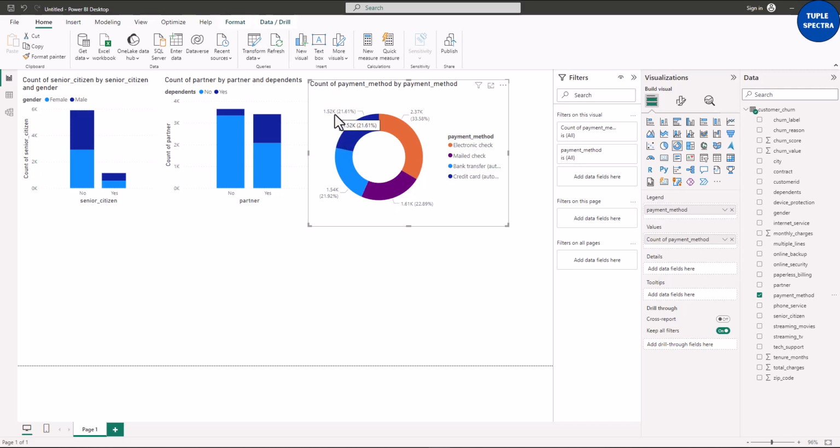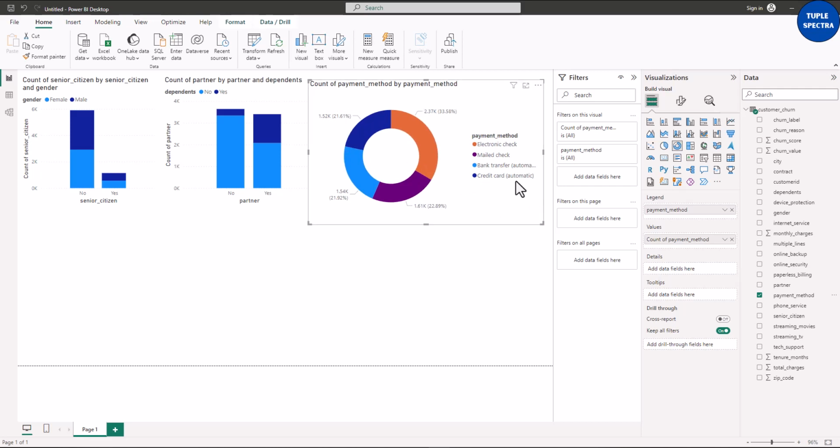Although the percentages for credit card automatic and bank transfer automatic, this is bank transfer automatic and this is credit card automatic, are not far from each other. The gap is not wide at all. Even compared to 22.9 of the mailed check, it's still not wide, but we can easily tell that our customers mostly prefer electronic check, okay?